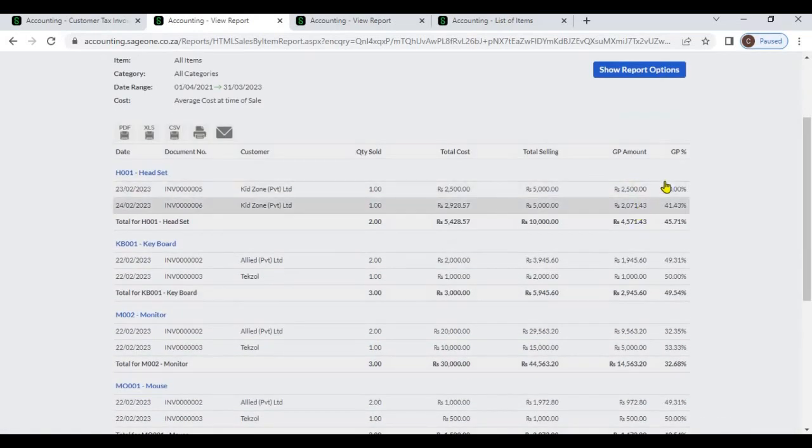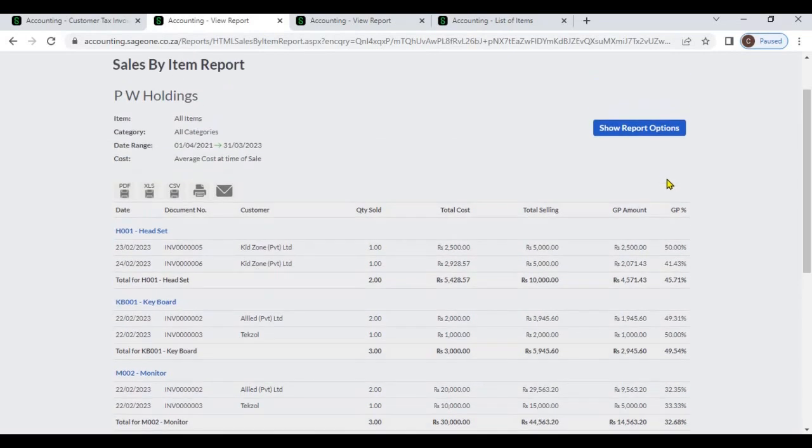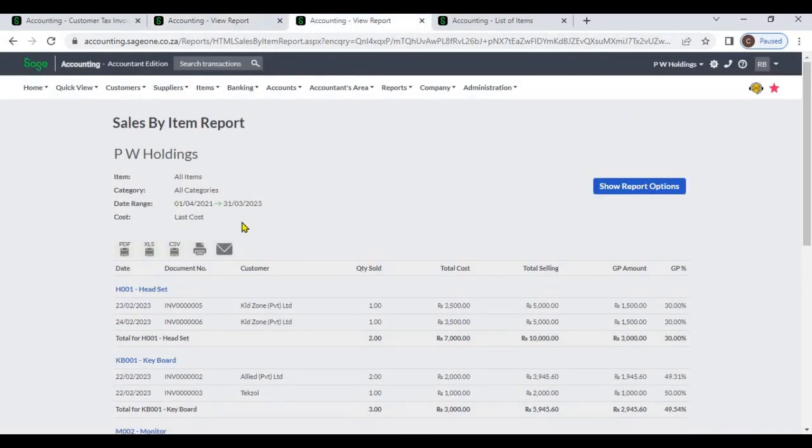Gross profit amount and gross profit percentage are also calculated based on average cost and last cost. In the average cost basis report, gross profit is 2,500 and 2,071.43. Based on last cost, gross profit is 1,500.